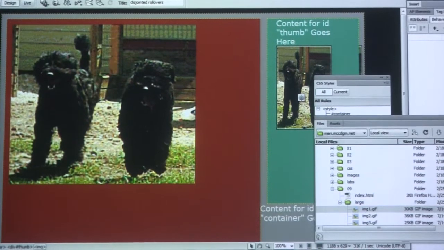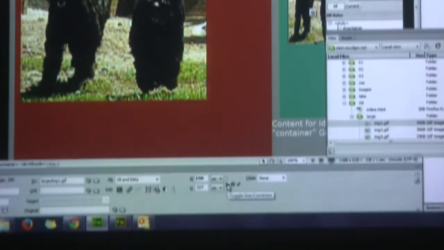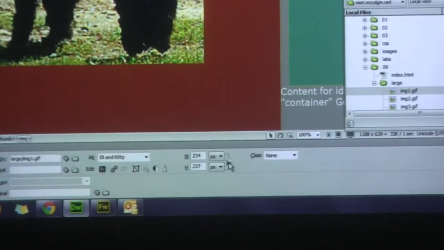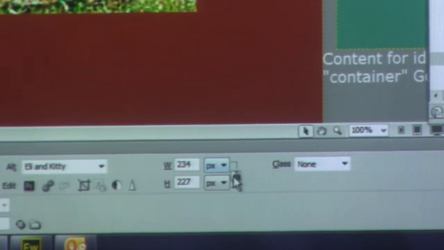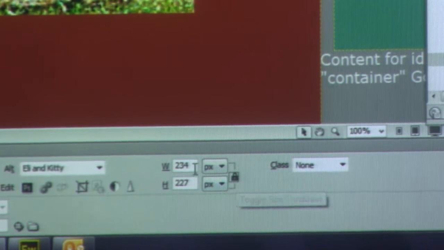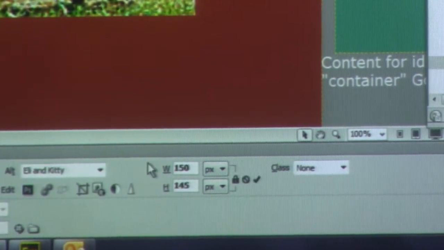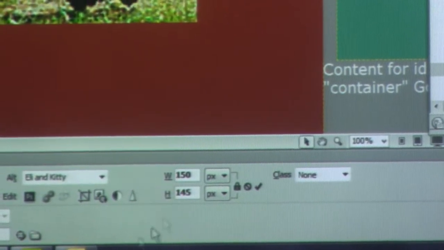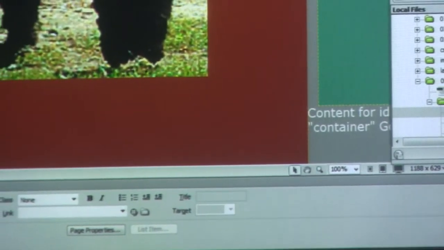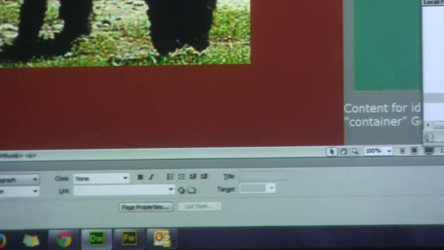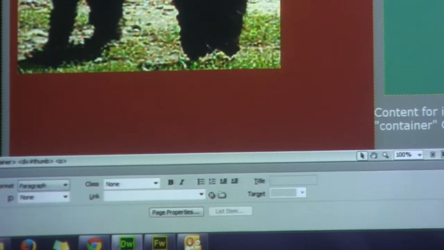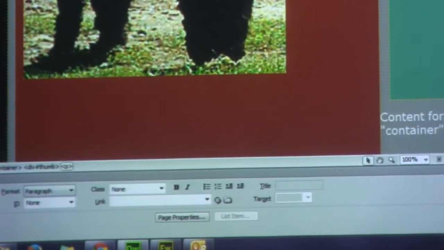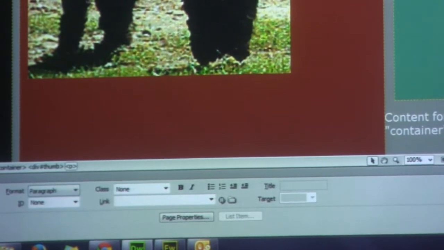Resizing, you want to make sure that these stay constrained. Lock your constraints here on the width and height. Make sure that toggle size constraint is locked. And I'm going to make mine 150 wide and let it just float. I can get rid of the text here. And then you want to actually tab after it and hit enter. You want the next one on a new paragraph.